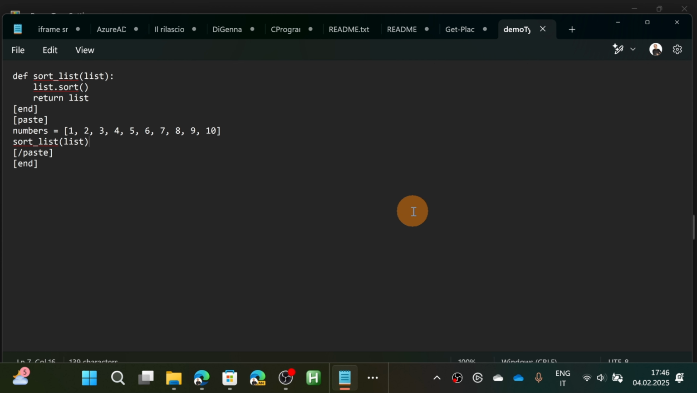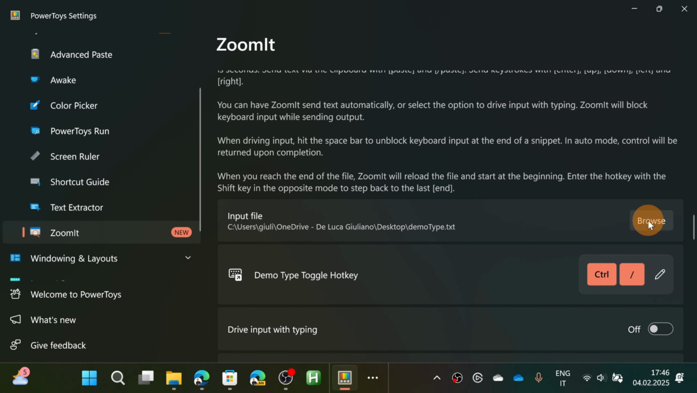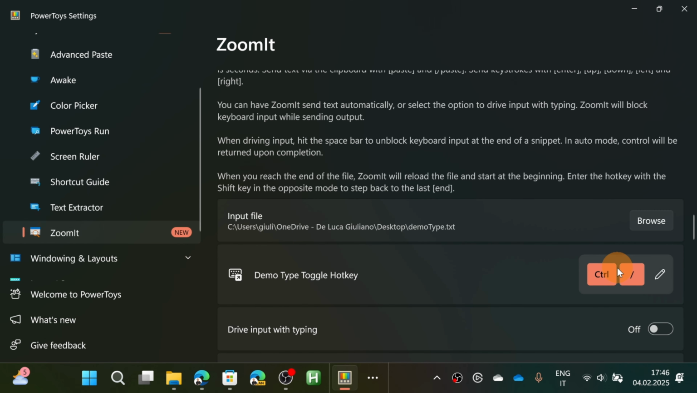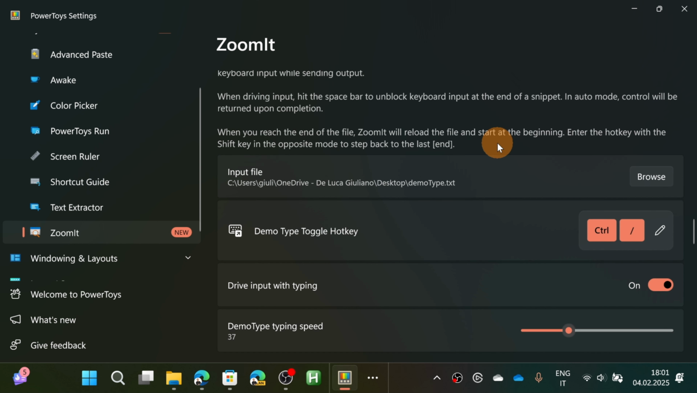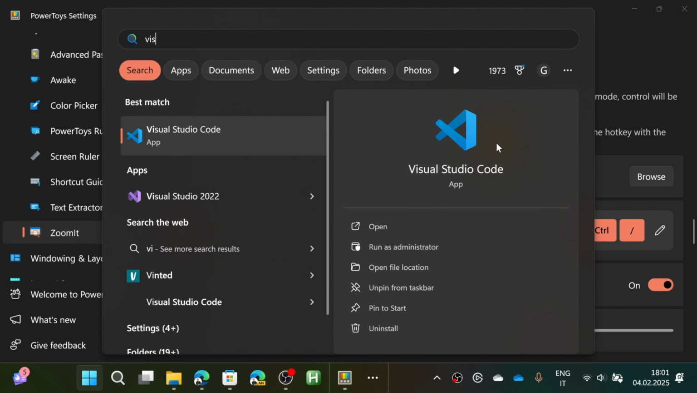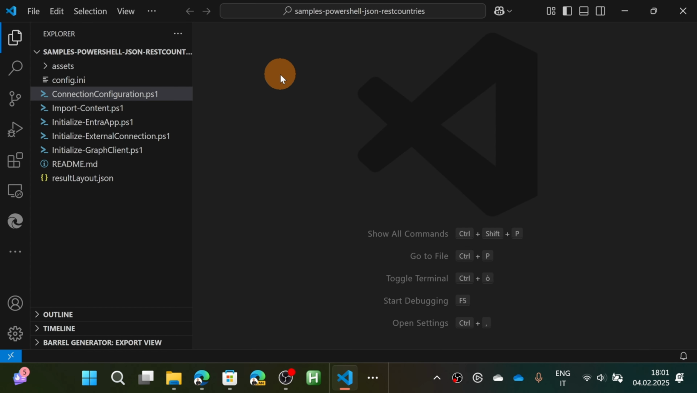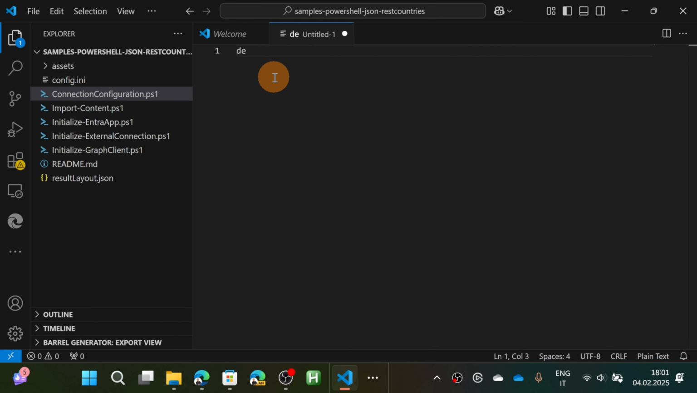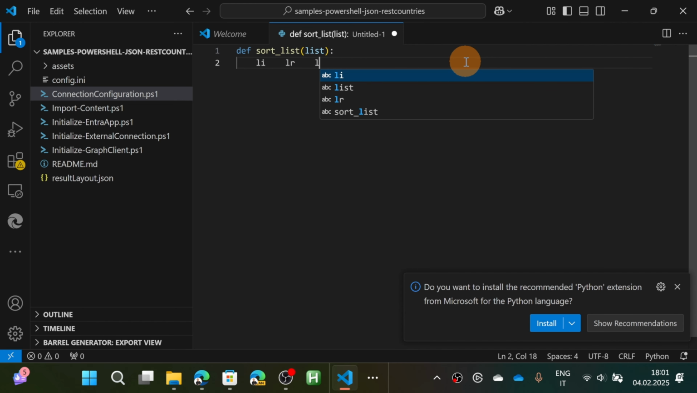So now let me set this file as the source of my demo. Let me set this txt file, and then I can run this once I'm ready by pressing Ctrl+/. Now I will open Visual Studio Code, because here I will run my demo. And I have opened now a new tab, and here I'm going to keep pressing Ctrl+/, and whatever I'm going to type now, the text will appear automatically, handled by ZoomIt.